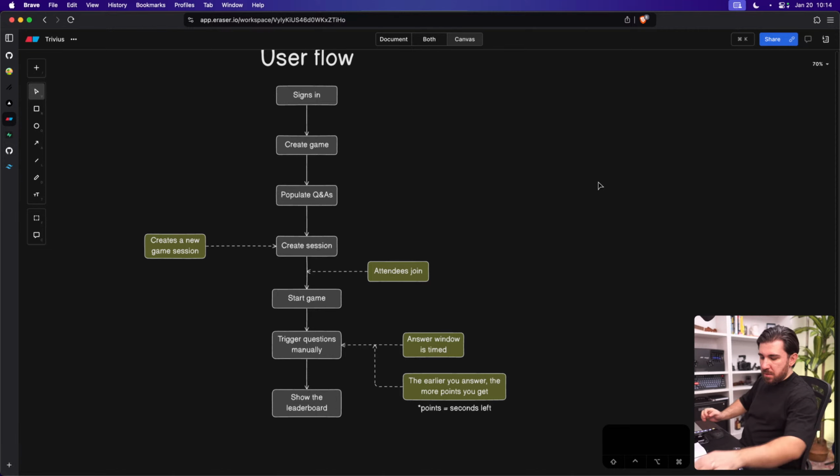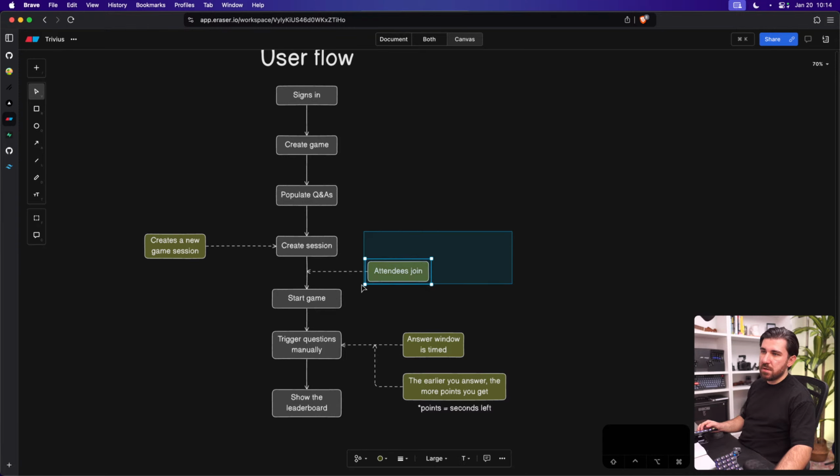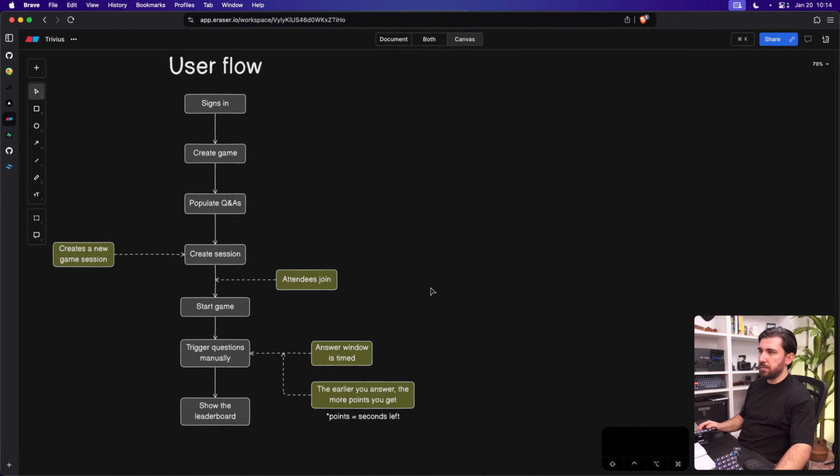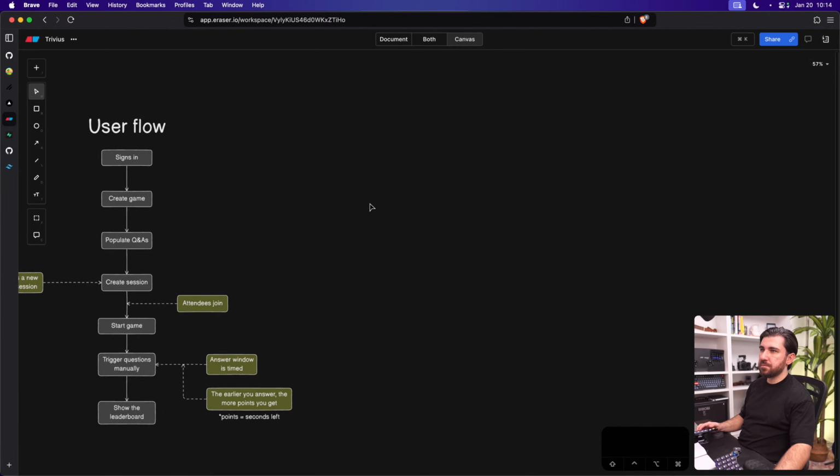There is a need to create anonymous sessions. We need to figure that out for when the attendees join, because there's not going to be a login. It's just going to be a one single field username, and that's it. So we need to figure that out, and we also need to figure out tables.